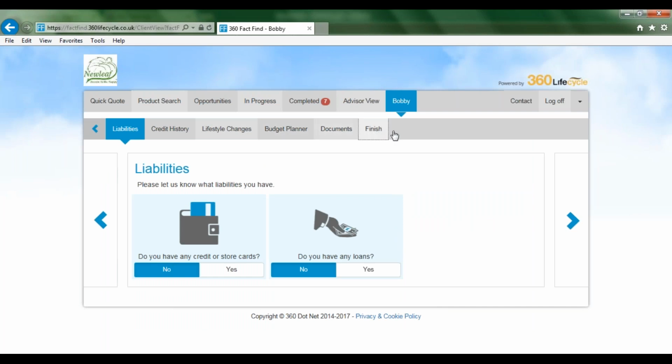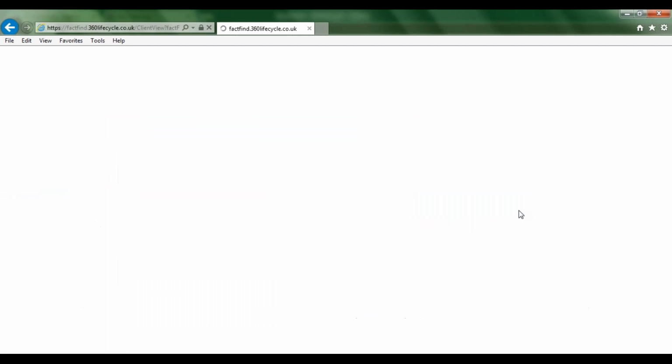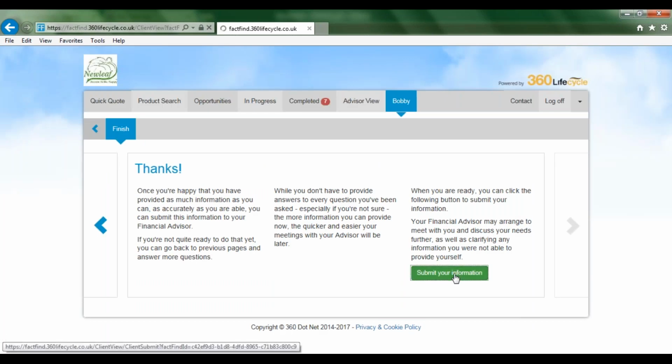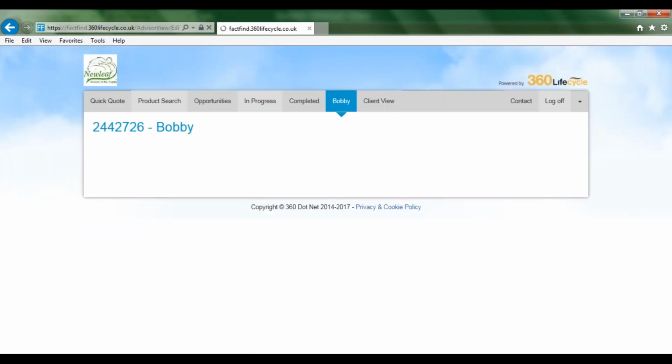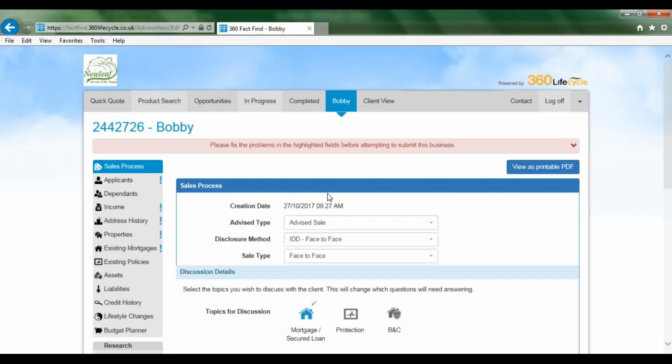So when they finish it, when they're happy to get to the end and they've completed it, they can press finish, they can submit their information, and that then forms a client completed fact find PDF document in the file as well for us. We'll go back to advisor view. I can get back to the fact find at any point and have a look at it.